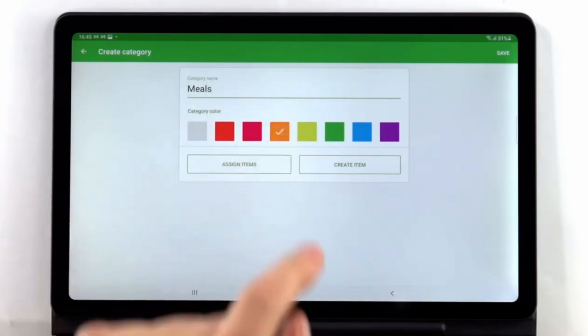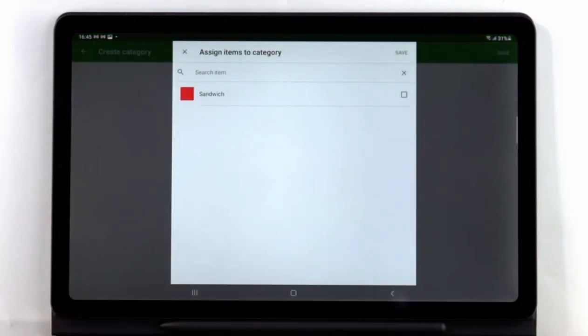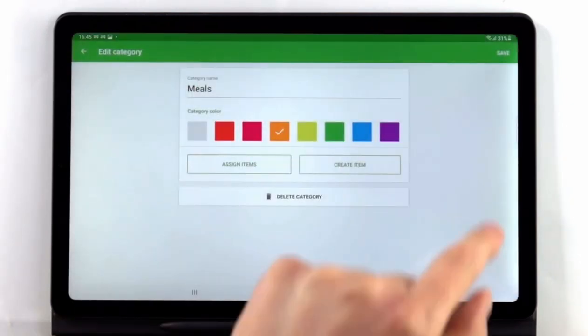Select a category color. Tap the Assign Items button to assign items to a new category. Select items and save your changes. Don't forget to save your settings.